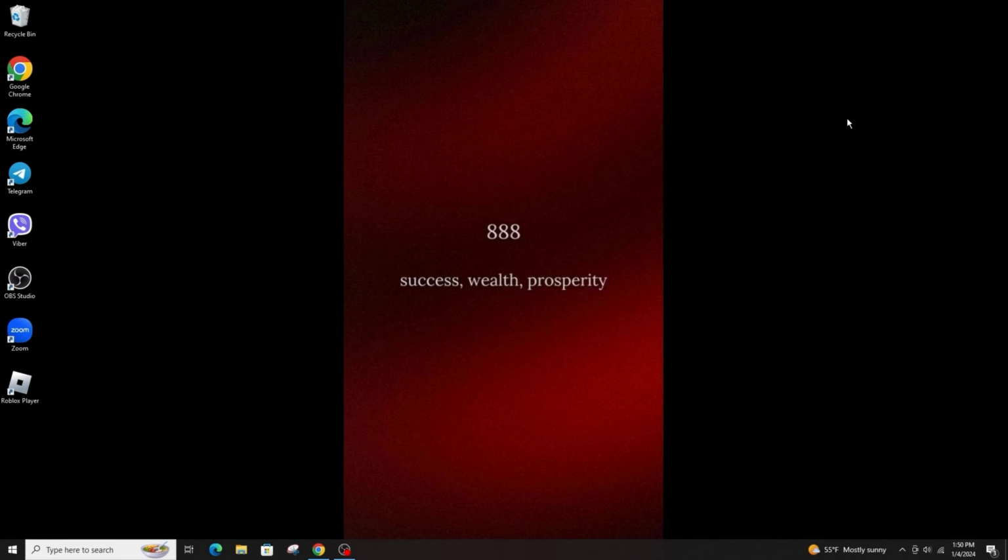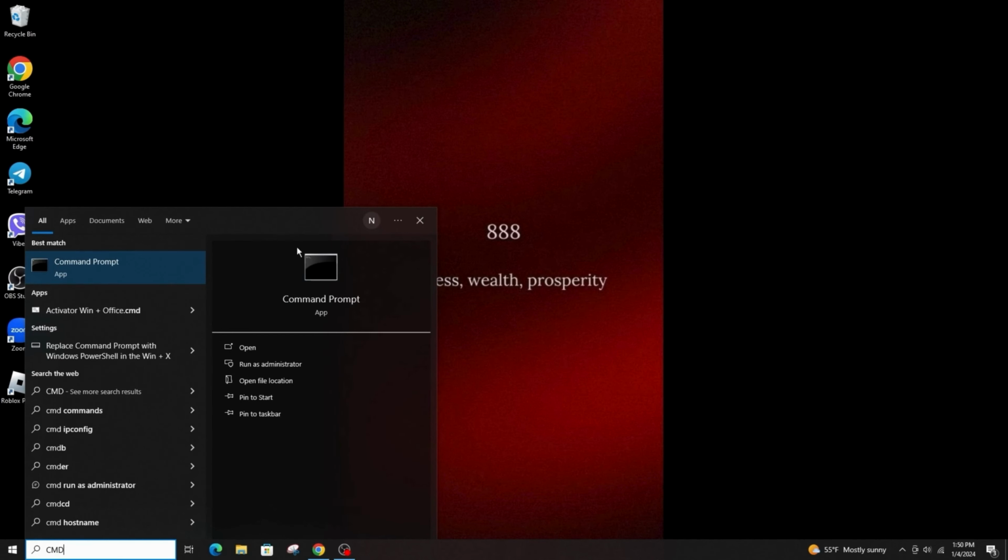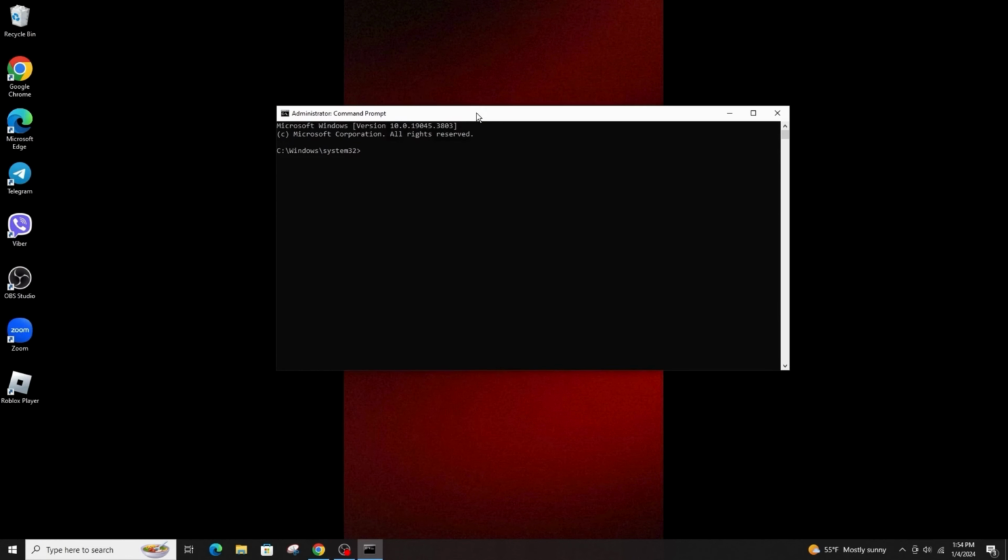So to begin, go to your Windows search and type CMD and then right-click on Command Prompt and select Run as Administrator to ensure the necessary permissions. Once the command prompt is open, enter the following command. To check the speed of your hard disk or SSD, type WinSAT disk -drive C for the SSD or WinSAT disk -drive D for the hard disk.